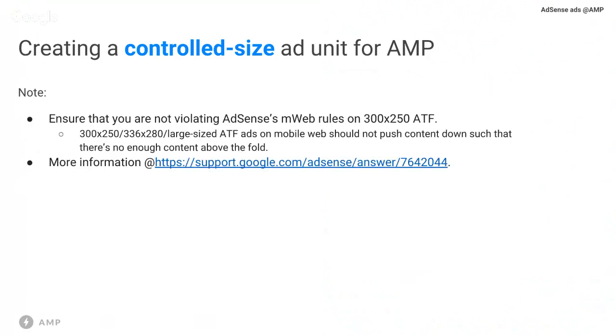And one thing that I want to highlight, I did mention that 300 times 250 and 336 times 280 is performing well on AdSense on AMP, but please make sure that you don't violate any AdSense policy. So when it comes to using 300 times 250 above the fold, you have to make sure that you have sufficient content, and you have to make sure that this ad unit does not push content down such that there is not enough content above the fold. Again, if you want to be very safe, you can always put 1 or 2 paragraphs before you put the ads. Not only is it policy compliant and safe, but it also performs better.